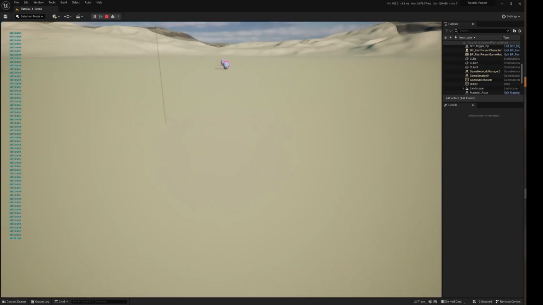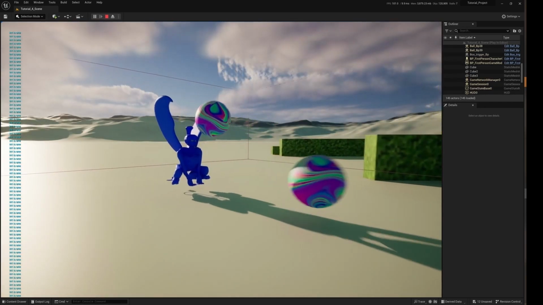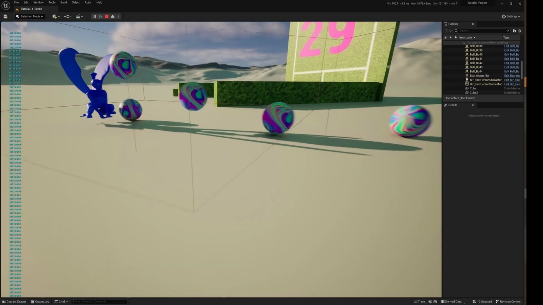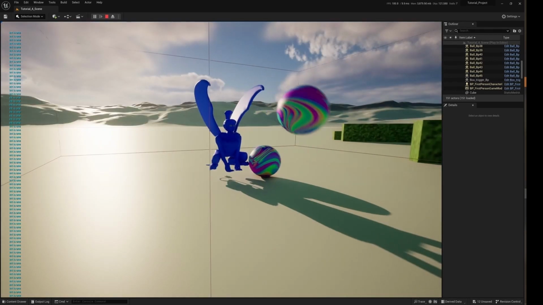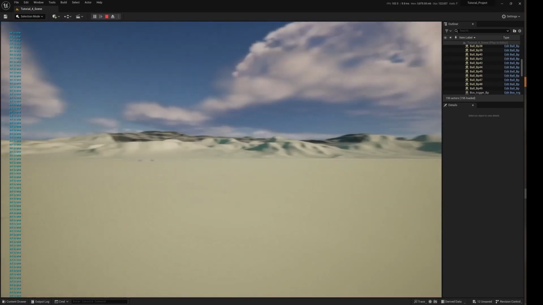So yeah, that is how you would create an AI that shoots balls at you. If you want to learn how to do the ball spawner and you want to learn how to do force, check out my other videos, because we go over all that.